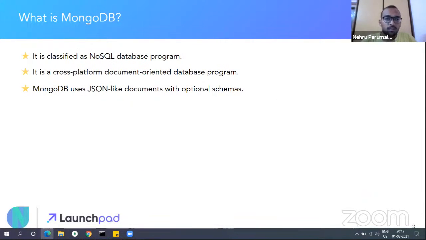So now, what is MongoDB? MongoDB is nothing but a simple database, implemented based upon a NoSQL schema. It is classified as a NoSQL database program. It is a cross-platform document-oriented database program. Basically, it is not specific to a single platform. It's not only specific to Windows, or only specific to Linux. No, that's not the case. You can use MongoDB across any platform. So it's a cross-platform document-oriented database program.